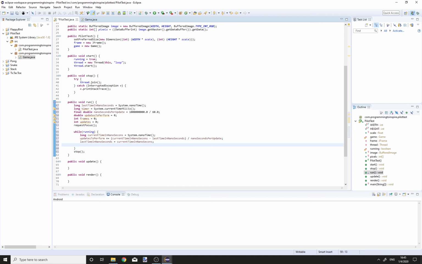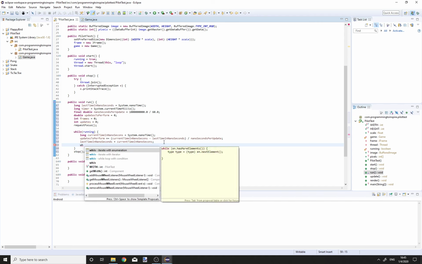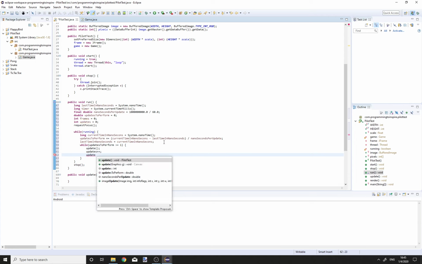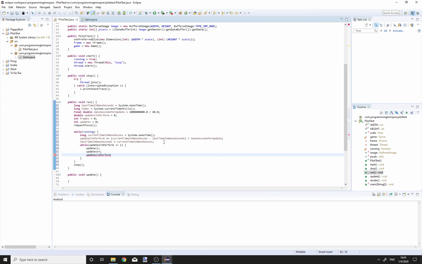Now while we have some updates to perform, so while updatesToPerform is more than or equal to 1, we have to update, so update and updates plus plus and updatesToPerform minus minus. After that we are gonna call render and frames plus plus.